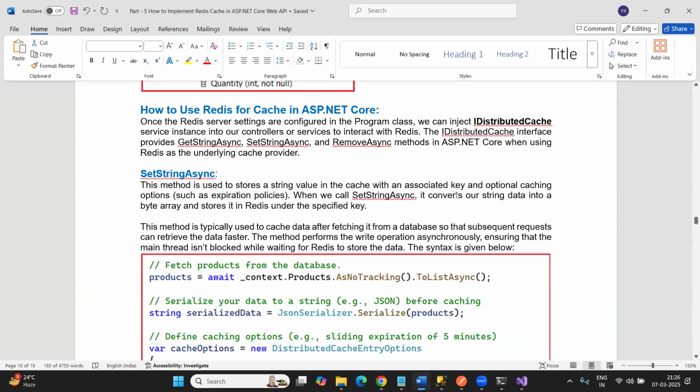For that purpose, I need to use the IDistributedCache service. IDistributedCache is specifically designed for communicating with the distributed cache, similar to IMemoryCache. IMemoryCache is specifically used for memory cache. Similarly, IDistributedCache is specifically designed to communicate with external services, I mean external cache providers.